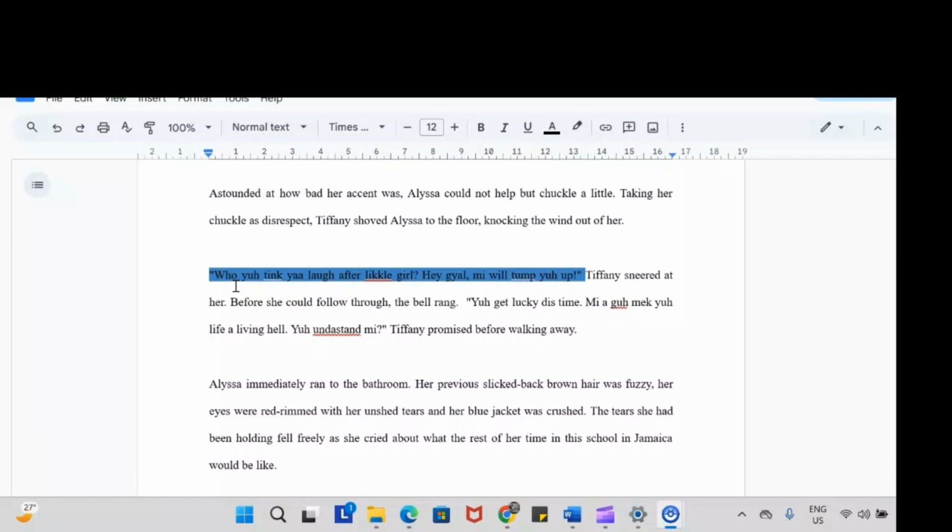So her sample, or example, is: "Who you think you laugh after, little girl? Hey gal, me would thump you up," right? So this is Creole, mesolect is still Creole, and so she has decided to use this variety. All right, so this is a good example of the mesolect variety.